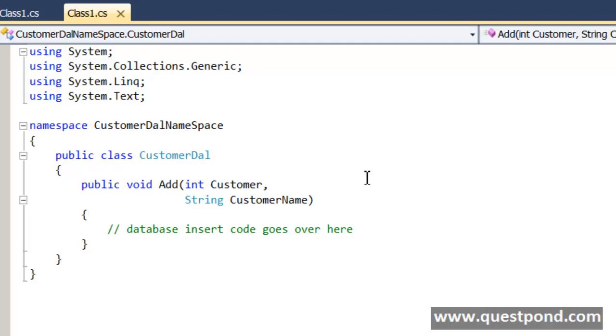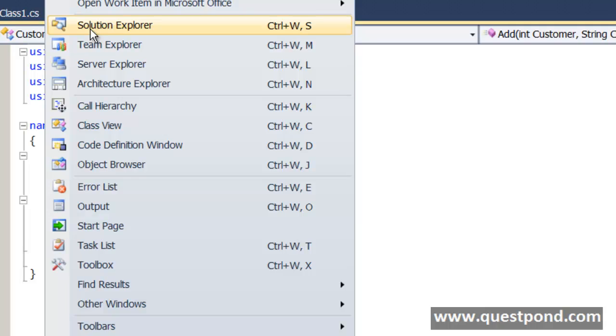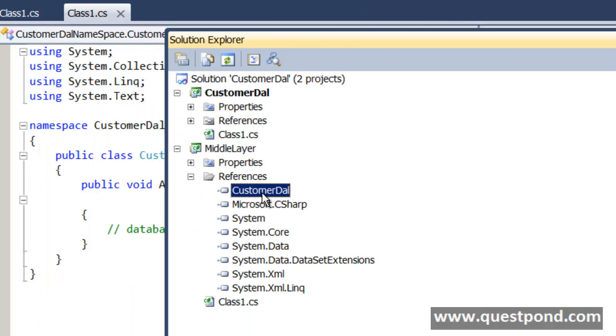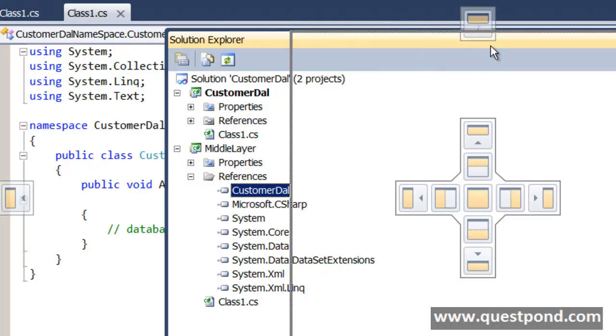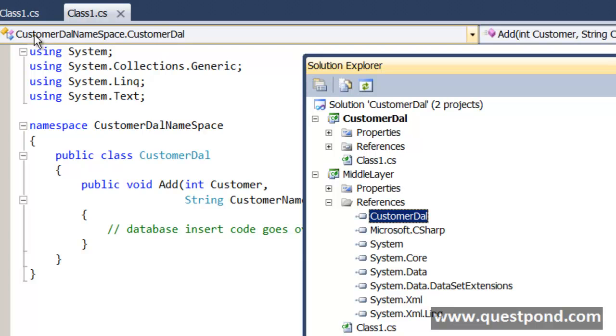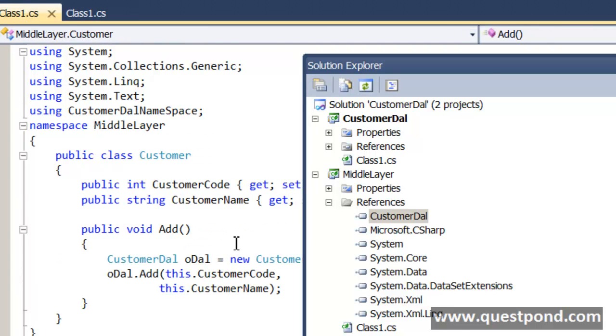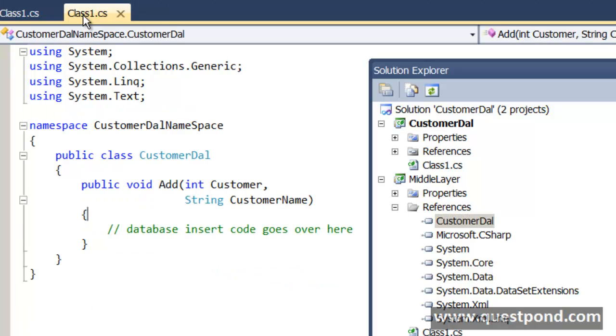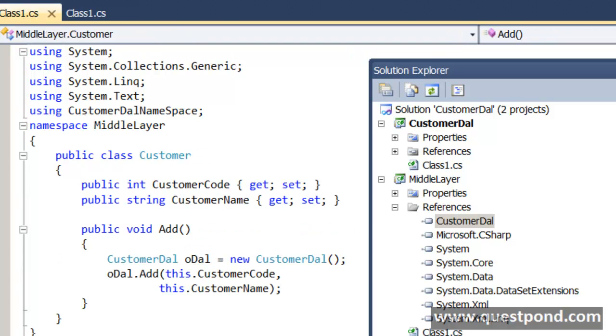Also, if you see the Solution Explorer here, you can see that currently the middle tier is using the customer DAL component. So it has to use the customer DAL component, or else it won't be able to create these objects of the customer DAL class, right? So the middle tier is using the customer DAL object, and the customer DAL object has all the database code for doing the addition, deletion and manipulation.